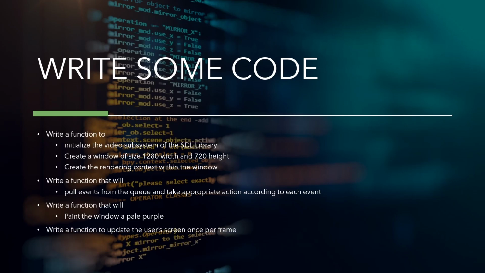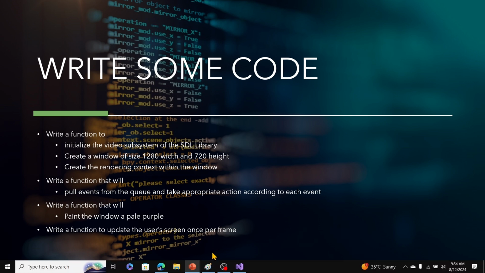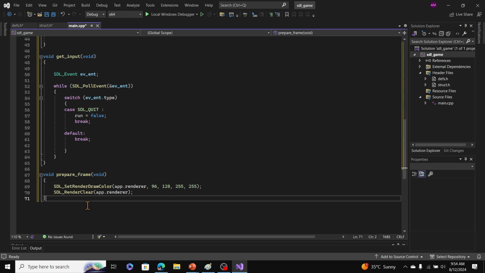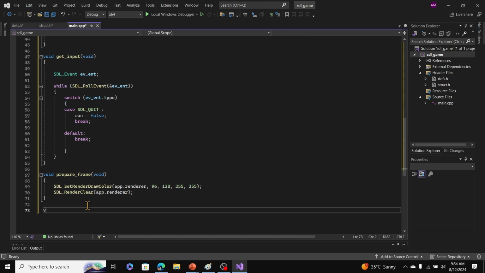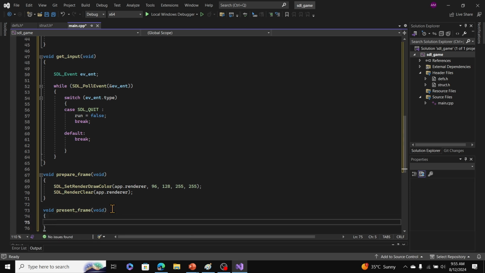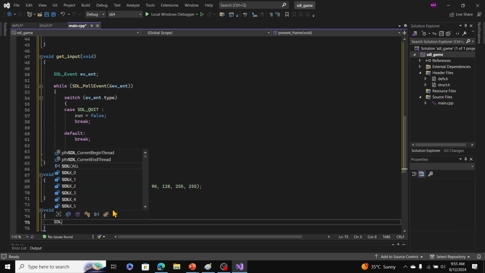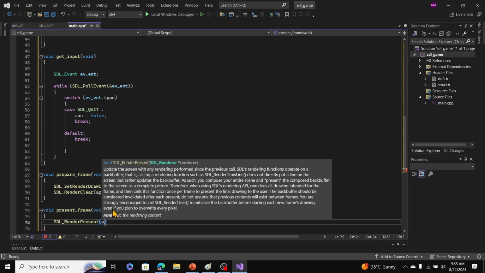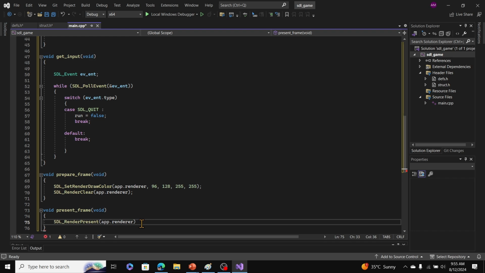Next function, write a function to update the user screen once per frame. So going back to our code, this function again does not return anything, so void present frame is what we will call it. No parameters, so void there. And within this function, we will just call SDL render present, right? Passing in app.renderer. That's all for this function.